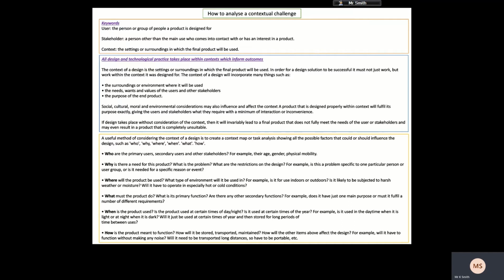What must the product do? What is the primary function? So the next thing is what it must do. What is the primary function? What's the main job of the product that you're designing? Are there any other secondary functions? So secondary things it could do. For example, does it have just one main purpose, or must it fulfill a number of different requirements?